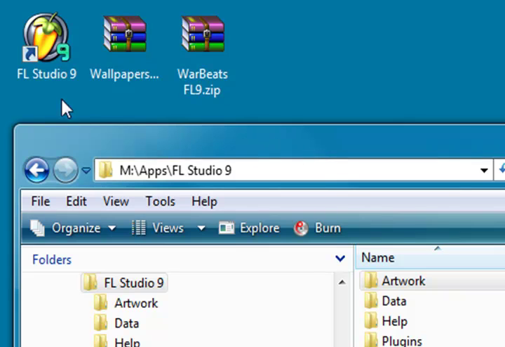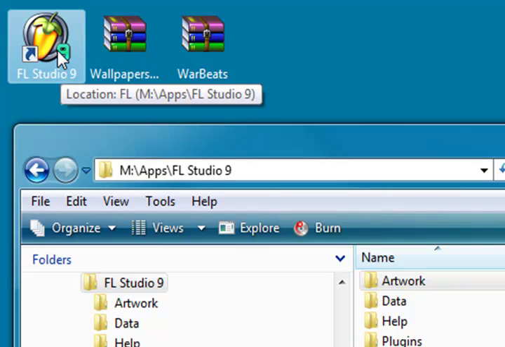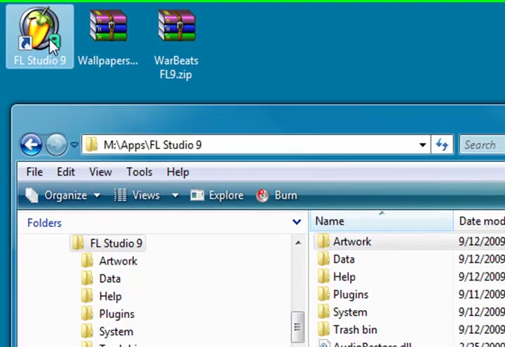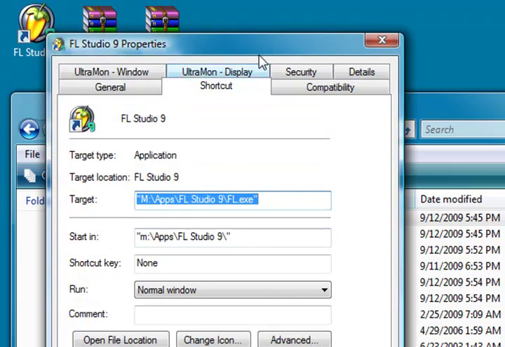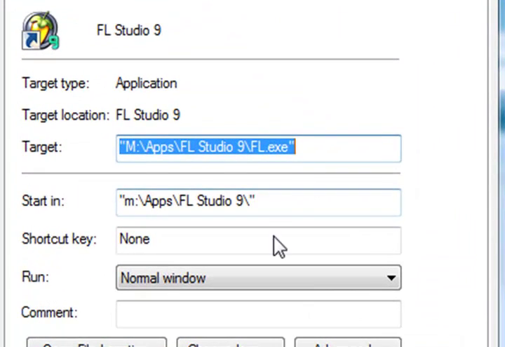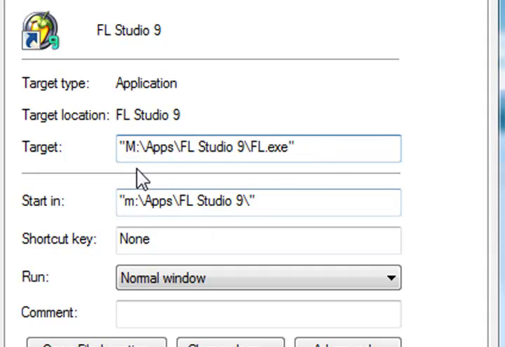If you're not sure, you can always check your FL Studio 9 shortcut, and in Vista, you can just highlight it like this and hover over it, and it'll tell you the location. But if it doesn't do that, or you have XP or some other version of Windows, you can right-click, go to Properties, and then the properties will come up and tell you where it's installed. And you can see on the screen there, it's telling me it's installed in M Apps FL Studio 9.